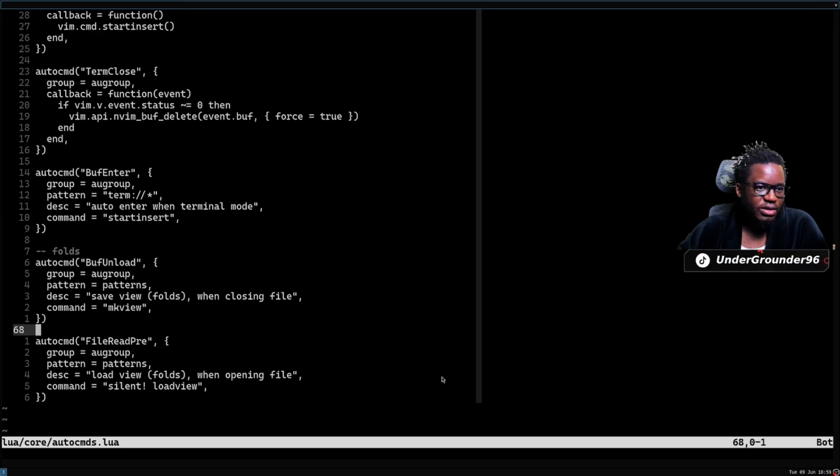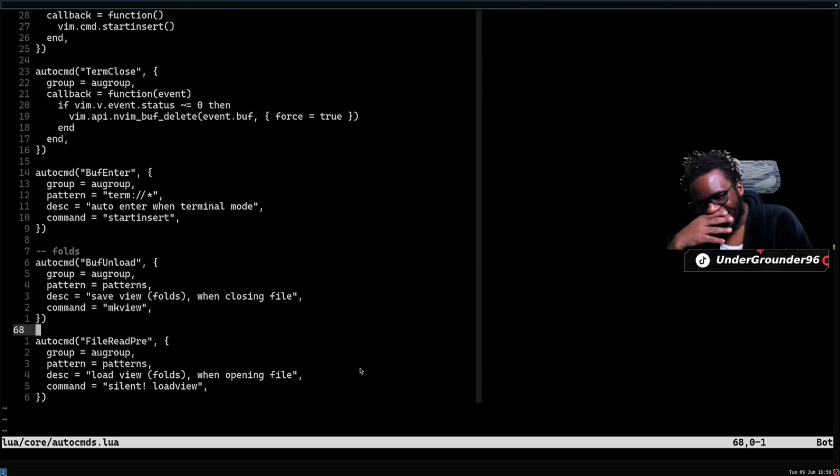So this is my Neovim configuration. This is part 1. There will be a part 2 later. Part 2 is when we're going to set up all the things.